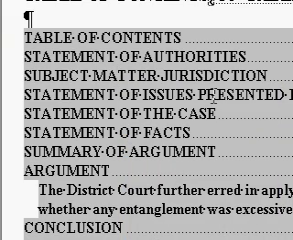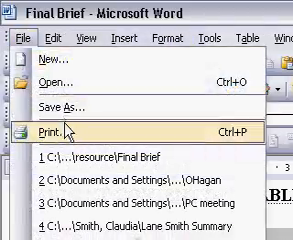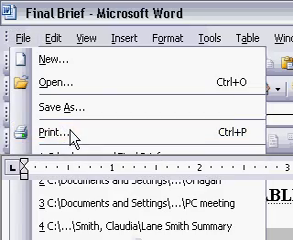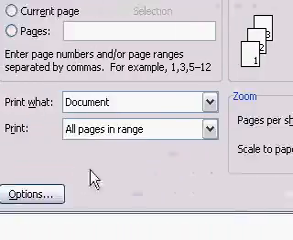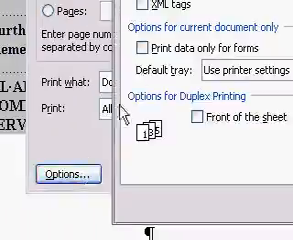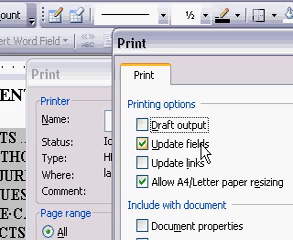It changed. Now another thing you're going to want to do before you ever print this is go up to File, Print. Print dialog box opens, and somewhere in here is an options box. You click that options box, and in the Print tab you're going to go down and make sure that Update Fields is checked. Notice it is for me.